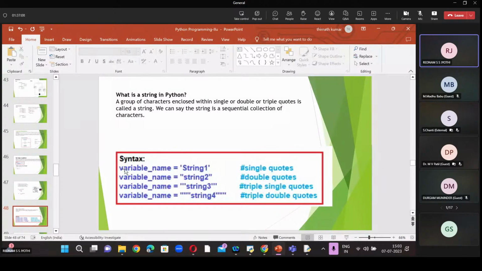So there are different types of representation of strings. That is the syntax of representation of the string. Variable name equals to 'string 1', variable name equals to double quotes "string 2", variable name equals to triple single quotes, and variable equals to triple double quotes. All these are valid syntaxes for creating a string.